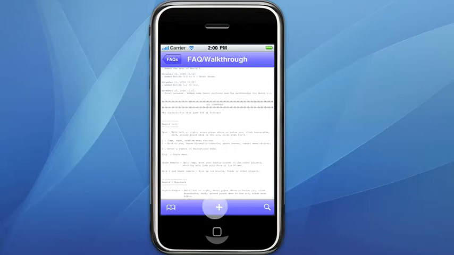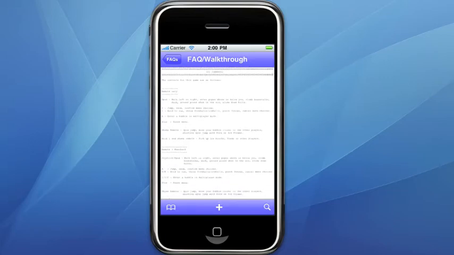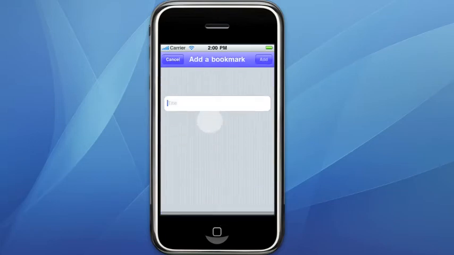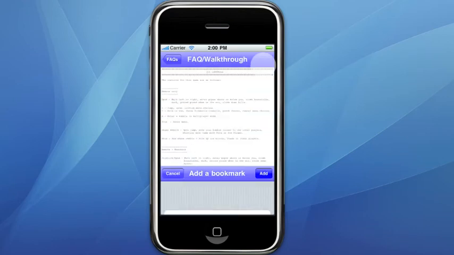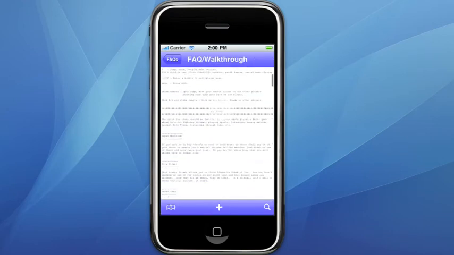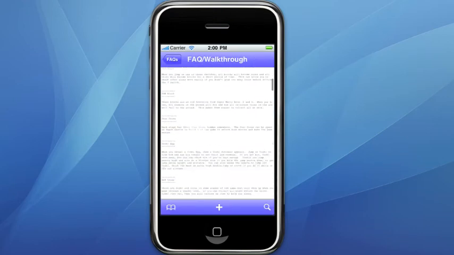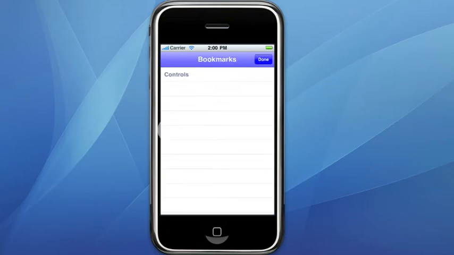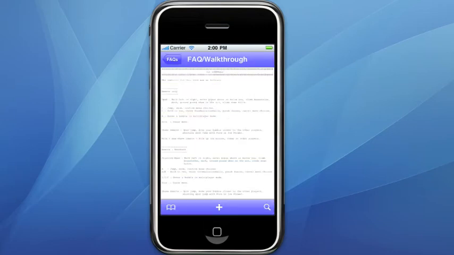So to begin with, there is bookmark support, and this isn't standard bookmark support on a page basis. It's actually bookmark support on a location basis in the web page. So if I hit the bookmark button with the controls section here at the top, I can now add a bookmark that says controls, add it, and when I scroll around the page, let's say I want to go back and see the controls at any point in time, I just hit the bookmarks button, tap controls, and I'm brought right back to where I set that bookmark.